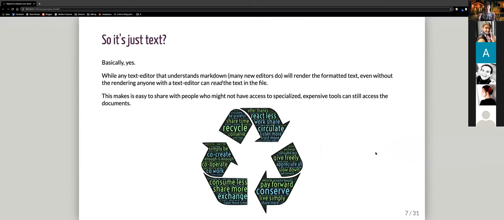So it really is just text. I know I'm saying this a lot, but to me it's a little bit magical that it really is just text, and it's doing all of these formatting things behind the scenes without us really needing to understand how it's happening or why it works. And it's really easy to distribute to anyone because they don't need specialized software. And it's really easy to adapt by others because, again, they don't need specialized software.